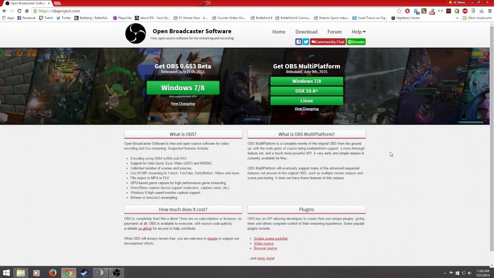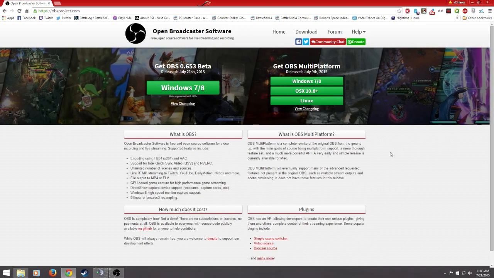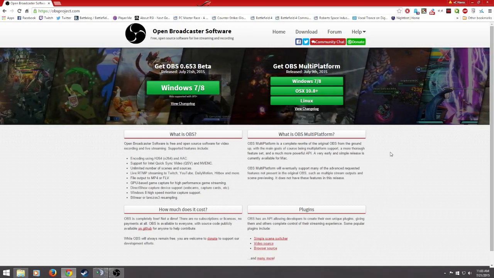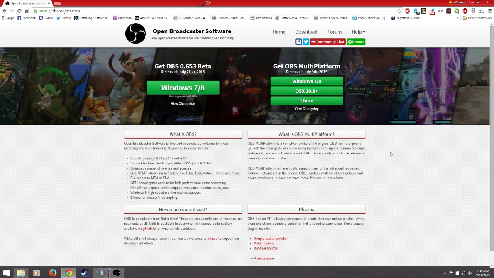And with that being said, we need to get OBS on the computer. So we're going to start with the basics of how to set things up. And then we're going to jump right back into being super in-depth with all the other settings and components that are going to be very intimidating and overwhelming when you first look at them.